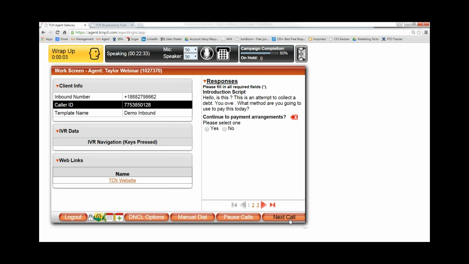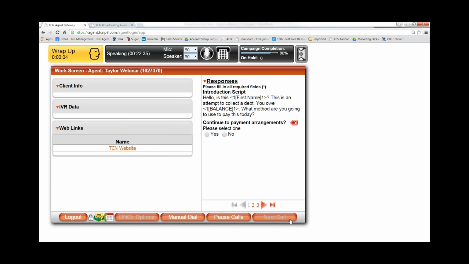Okay. So that is the queue callback feature. Like I said, it's one of those things you might want assistance setting up. Once it's set up, it's very beneficial. It definitely increases customer satisfaction, so they don't have to wait on hold for as long.